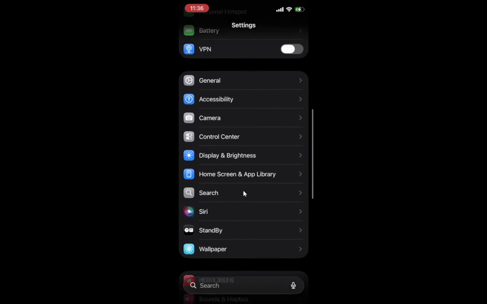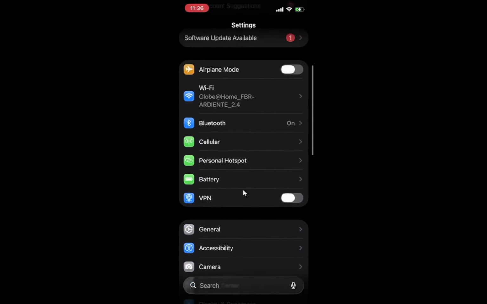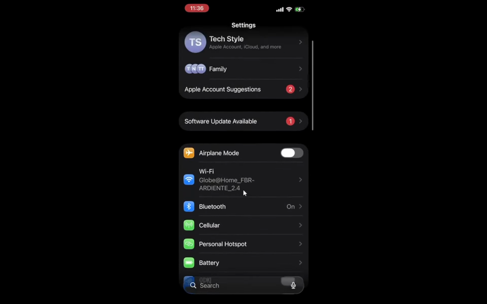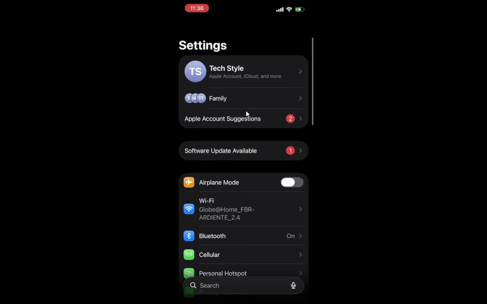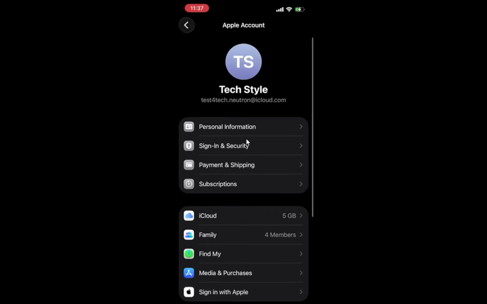Once Settings is open, look right at the very top of the screen for your name. It will show your name and usually a small picture or initials with the words Apple ID and iCloud under it. Tap on your name once. This takes you into your Apple account area, where options that follow you across devices are grouped together.